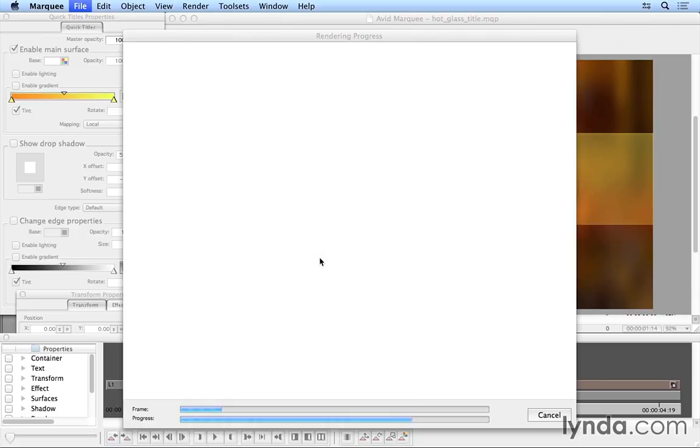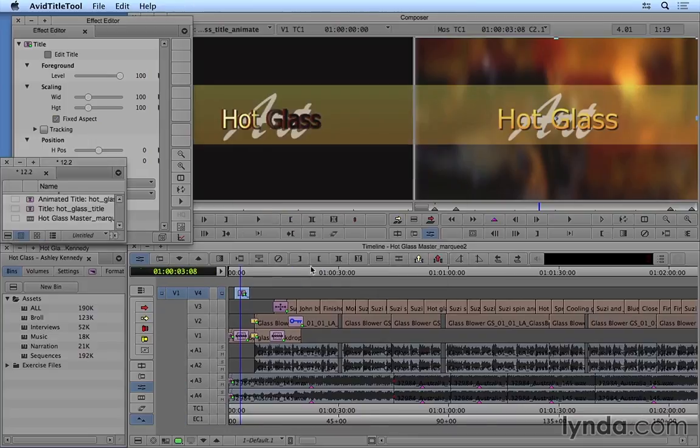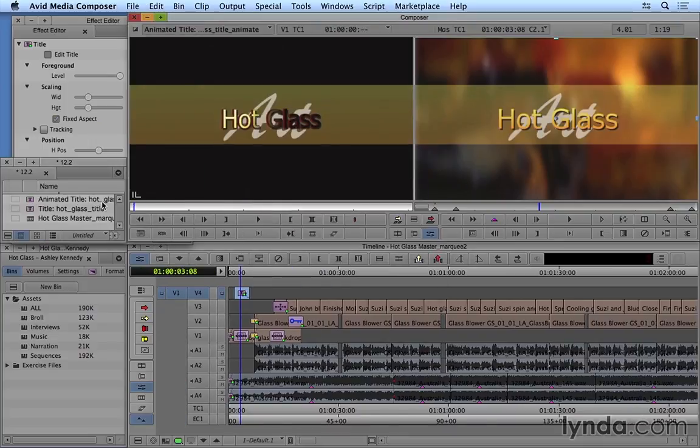There is a rendering process that happens with titles that have animation, so we'll have to wait through this. And I'm just going to call this Animate. And it's going in the 12.2 bin. Perfect. I'll save it. OK. And as I play through this, you can see that I have my reflective, growing, extruded text, and I'm ready to place it in my timeline if I want.